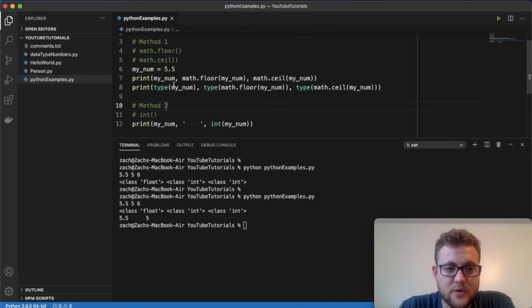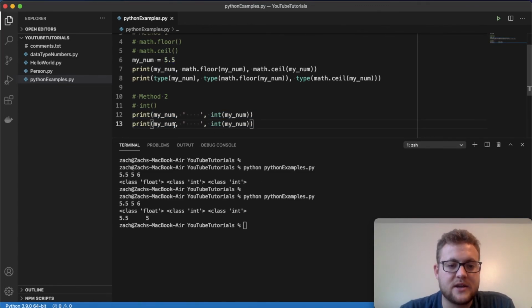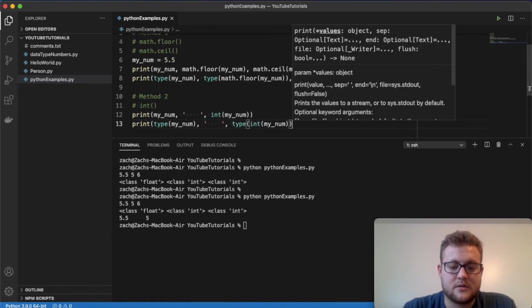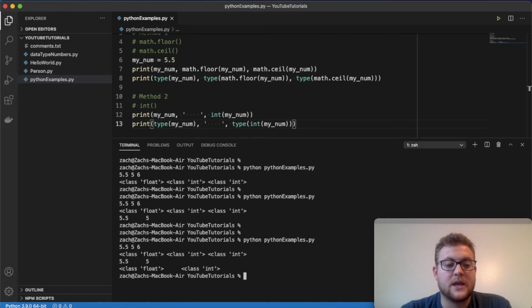It just gives us the int value of the number. What this is doing is taking my num, which is 5.5, and truncating. What I mean by that is wherever that decimal point is, it's going to cut it off and just take the integer value of that number. Like what we did up above, we can do the same thing down here and show you the types of this number. You can see the original 5.5 is a float, and then we just do our int function, and that gives you an int of 5.